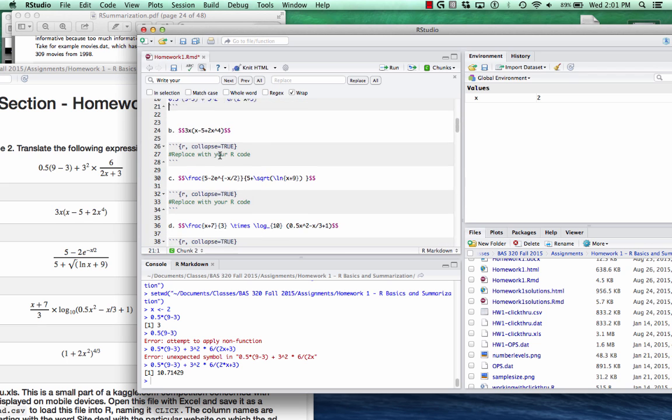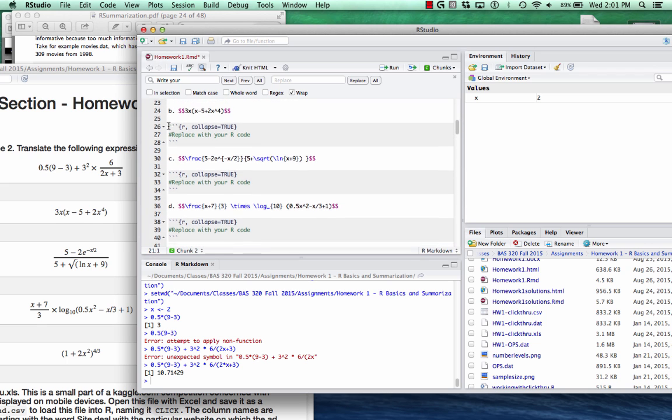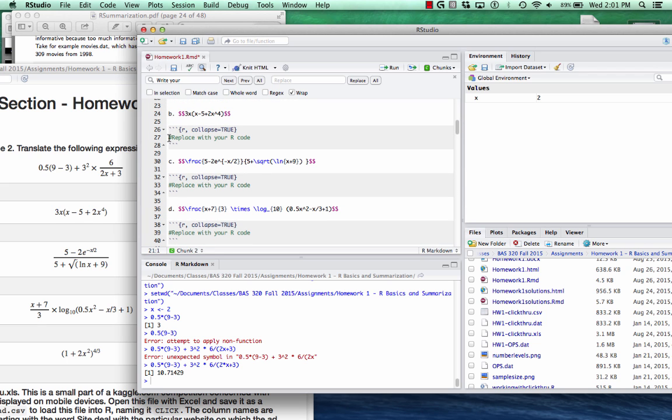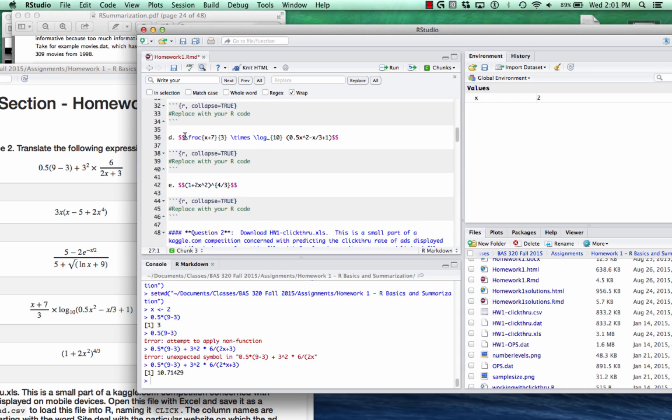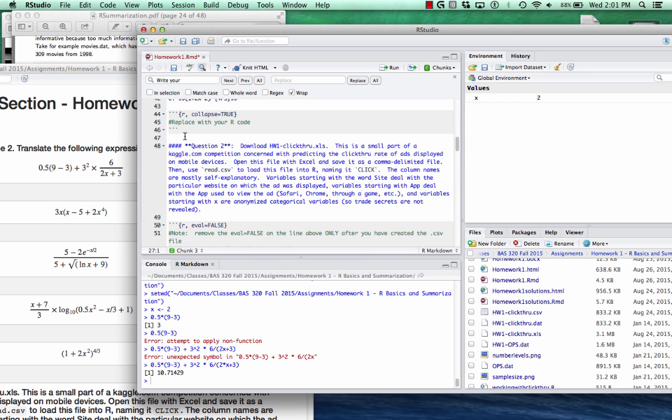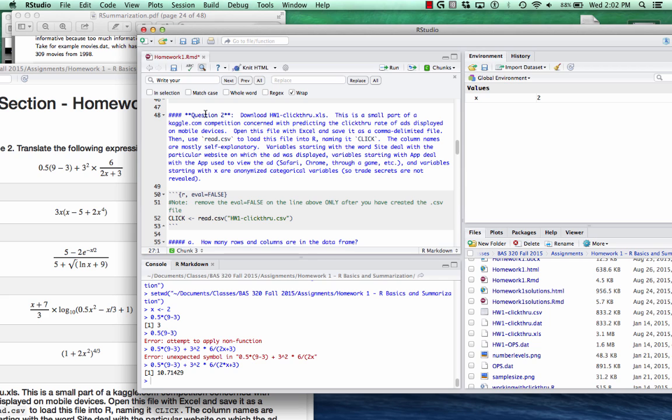Okay, so for the remainder of the problems in part 1, you'll just leave the lines with the back quotes as is and replace the hashtag, replace it with the R code, with the relevant commands in order to produce the expressions. So I'm going to skip the rest of that stuff and talk a little bit about question 2.